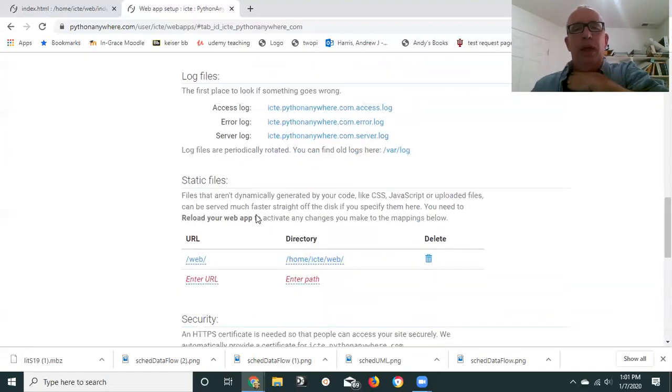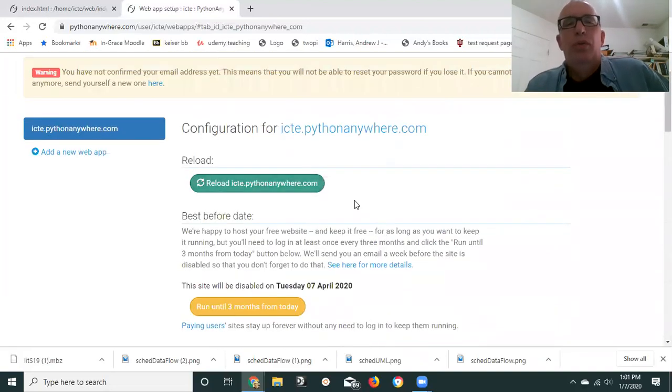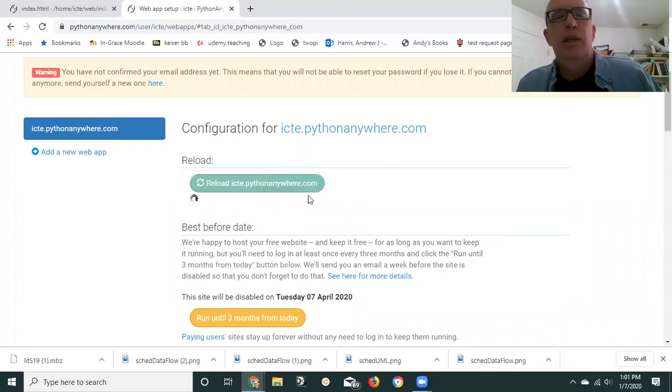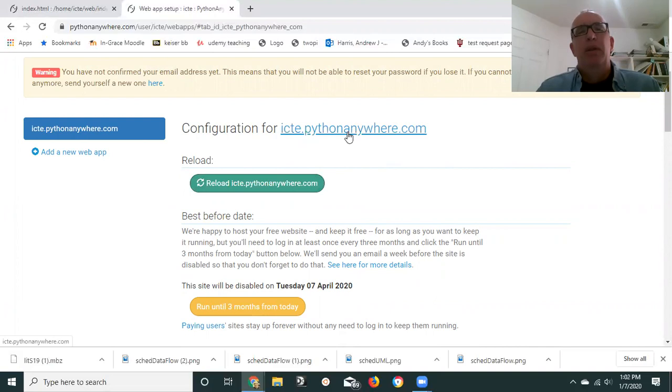Okay. So now what's interesting about that is, just to be certain, we're going to hit this top button, reload ICTE, or whatever yours is. That just tells the web server, okay, you're going to run now, you're going to stay running, and then when people want to look at my web page, they're going to be able to see it. So I like to do a control click, your address. Now, this is going to be where you live on the internet. Your address is that. So I like to do a control click to open it in a new tab.